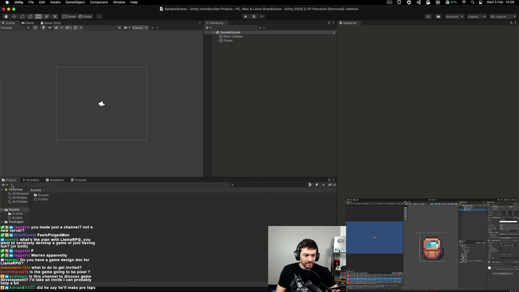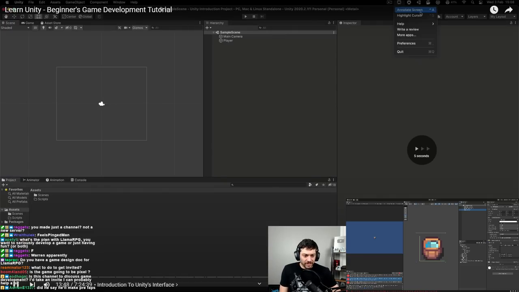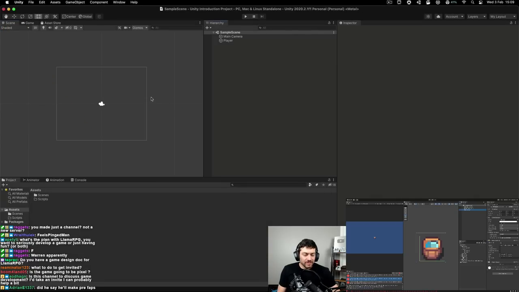But now, one thing about the project tab is remember to keep it organized. You saw me create a folder for scripts. Same way you will see me create a folder for my images, for my sounds, for my fonts, for my prefabs, for everything. Doing this right here is basically the game in Unity Editor.